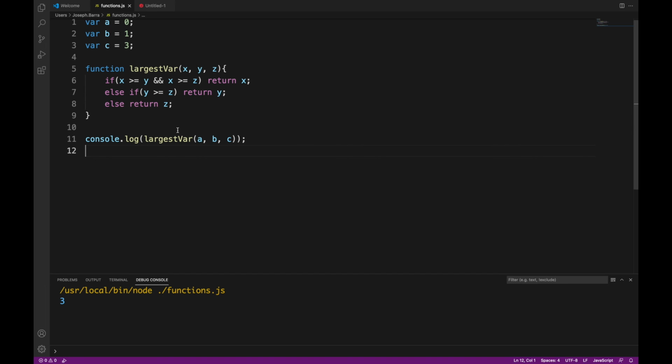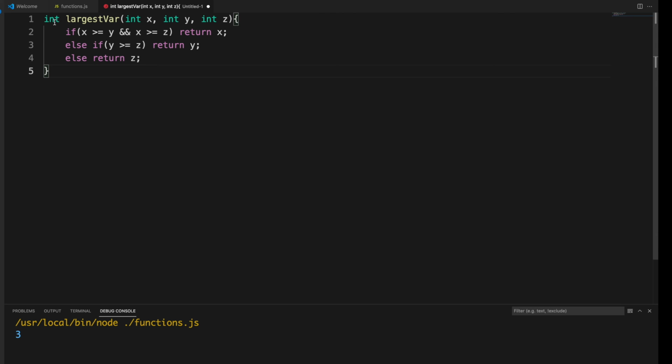So just as an example, I'm going to show what this will look like if you were going to write it in Java. In Java, you have to say what type the function is going to return. So it's int largest var. So int is going to be an integer value. And then our arguments are also int x, int y, and int z. So you can't just accidentally pass a string, you can't pass a character, you can't pass some weird object. You have to pass 3 different integers, otherwise you're going to get an error.